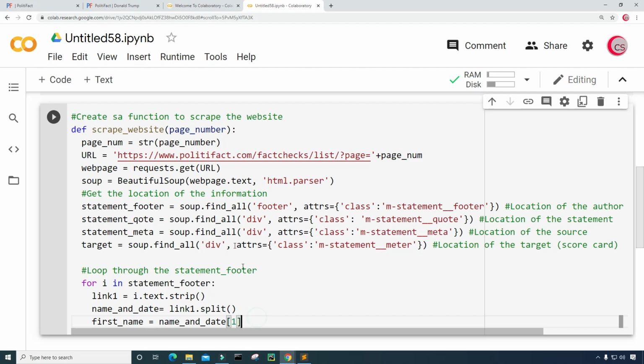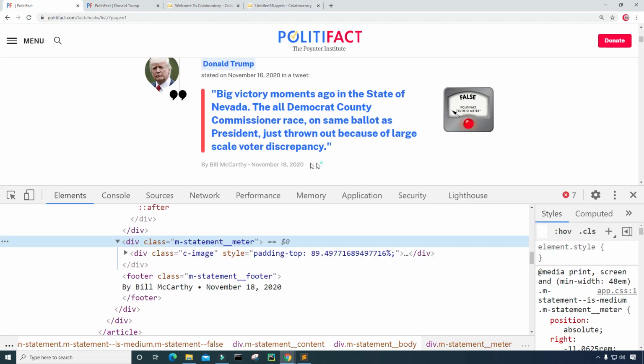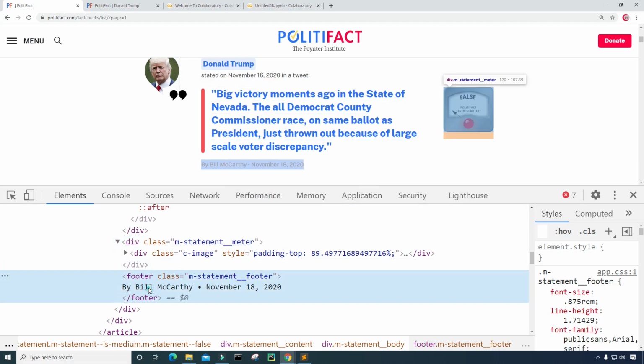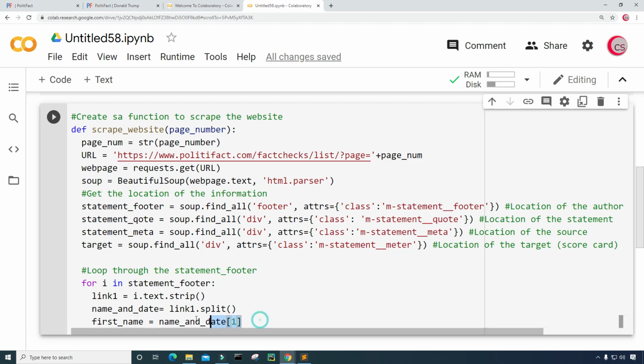So let's go back to the website and let's highlight this here, right click, click inspect, and we can see here that the first name is Bill at position 1, and then the last name is McCarthy at position 2, and then the month here should be at position 4, the day should be position 5, and then the year should be position 6. Okay, so let's go back to the code, and I'm just going to highlight this and copy using Control C because I'm going to be using it quite a bit.